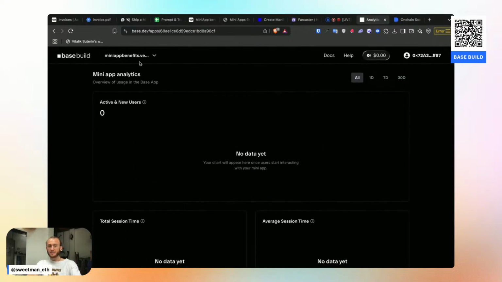So that is how you update an existing mini app to make it a mini app that works inside of base build, so that way you can earn rewards, track your analytics, and get featured inside of the base app.